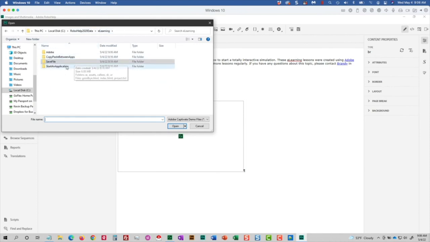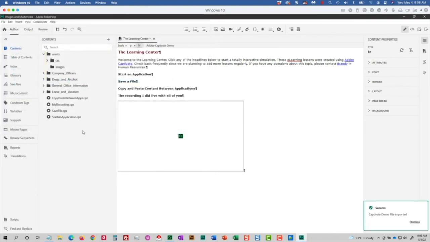From eLearning, start an application. Again, index. These projects are much older. The copy and paste, save file, start an application, they're much older. I've been using these projects for years. And of course, you saw me create the one called My Recording.